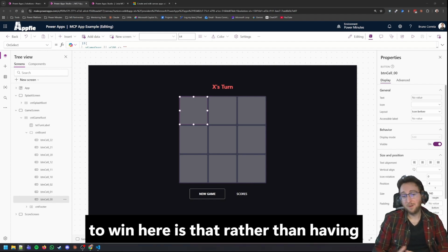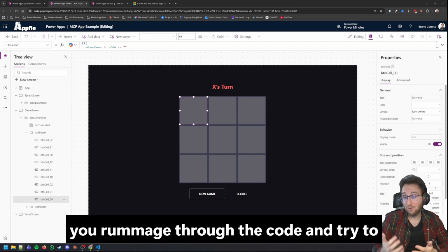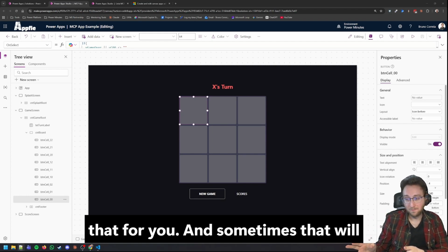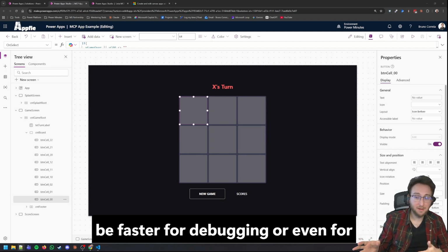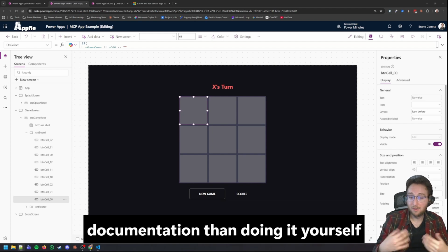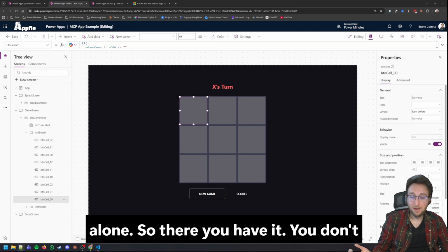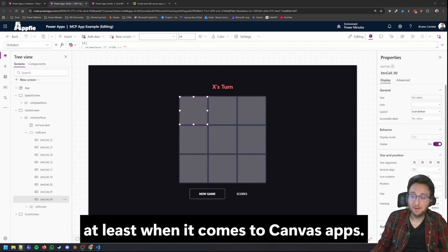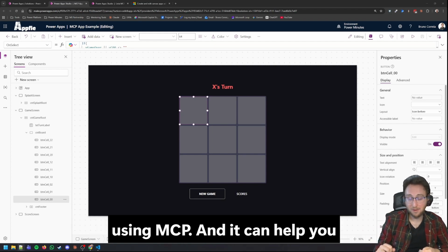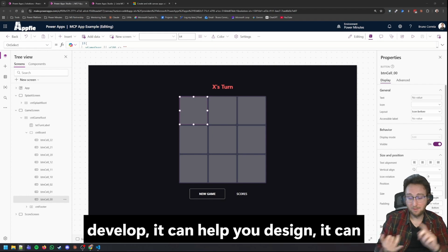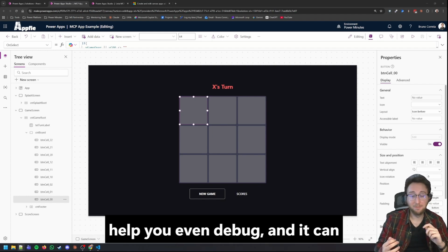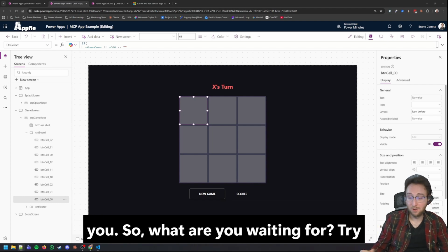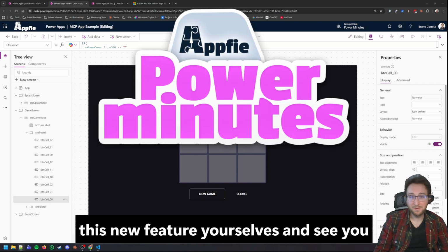So what is to win here is that rather than having you rummage through the code and try to make sense out of it, the agent can do that for you. And sometimes that will be faster for debugging or even for documentation than doing it yourself alone. So there you have it. You don't have to be alone anymore on a project, at least when it comes to Canvas apps. You can have an agent connected to it using MCP, and it can help you develop, it can help you design, it can help you even debug, and it can even document your apps together with you. So what are you waiting for? Try this new feature yourselves and see you next time.